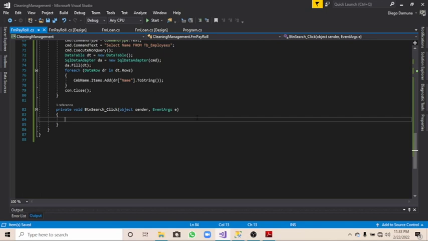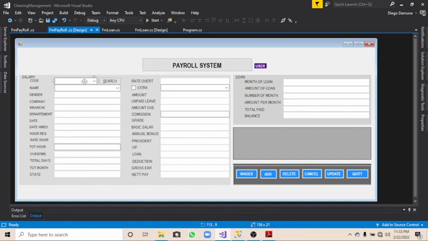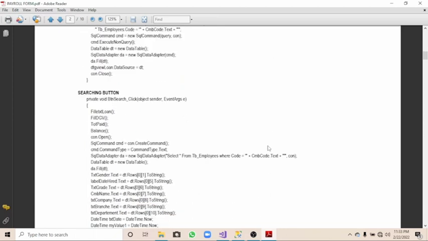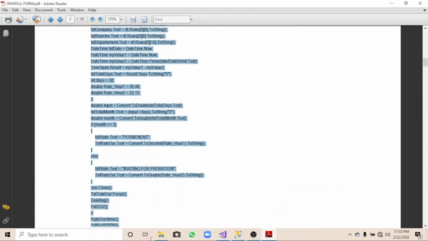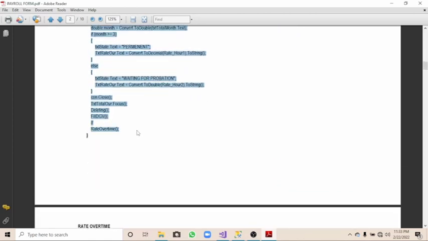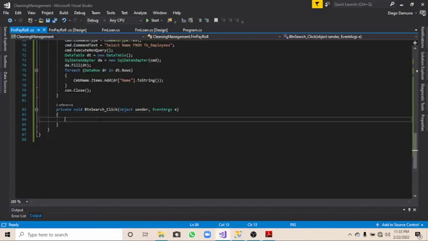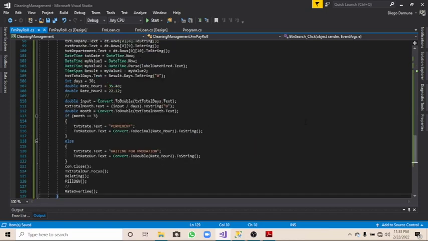I have to put some source code, so we can search through the database and find the information that belongs to a certain code here or a given ID, and that information will be displayed on the screen. So let me go to the source code where I put them. There's the searching button, here it is. I'm just going to copy all this code the way it is, then I'll paste it there. So searching button, paste it, and I save it.